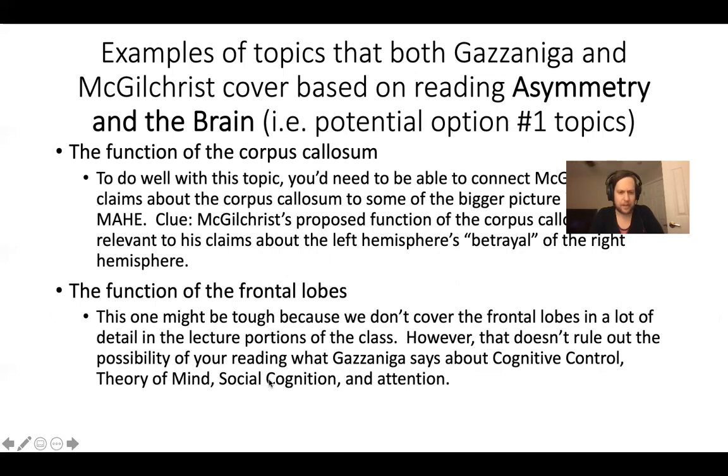By the way, there were some specific quotes in this chapter, Asymmetry in the Brain, where he's talking about the frontal lobe, and you might want to find those if you're interested. There's literally like one paragraph. It's like, oh yeah, this is a theme that's going to be throughout the book: cognitive control, theory of mind, social cognition, attention, and how the frontal lobe is important for those, and simultaneously how hemispheric differences are important.